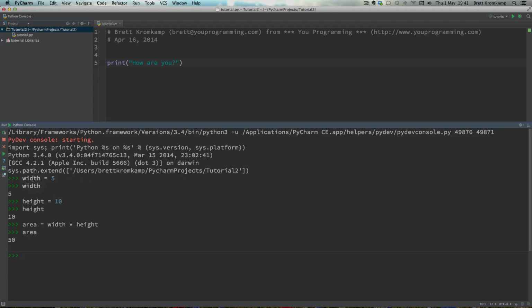So yeah, you can see I created a variable, I called it width, I assigned the value of 5 to it. I did the same here with height, assigned the value of 10 to it. And here the value of the area variable is the result of this calculation, width times height. Let's move on. Like I said, whirlwind tour. Let's move on to floating point numbers.